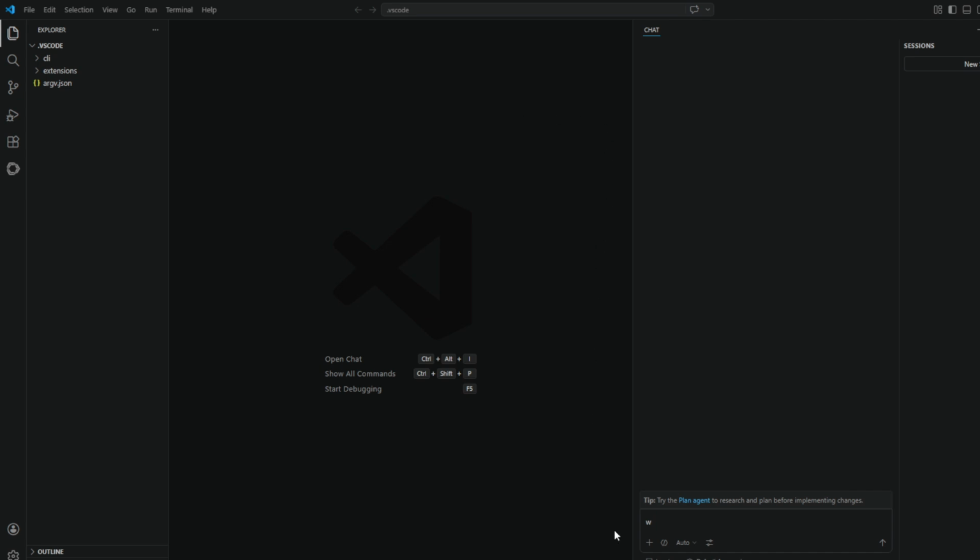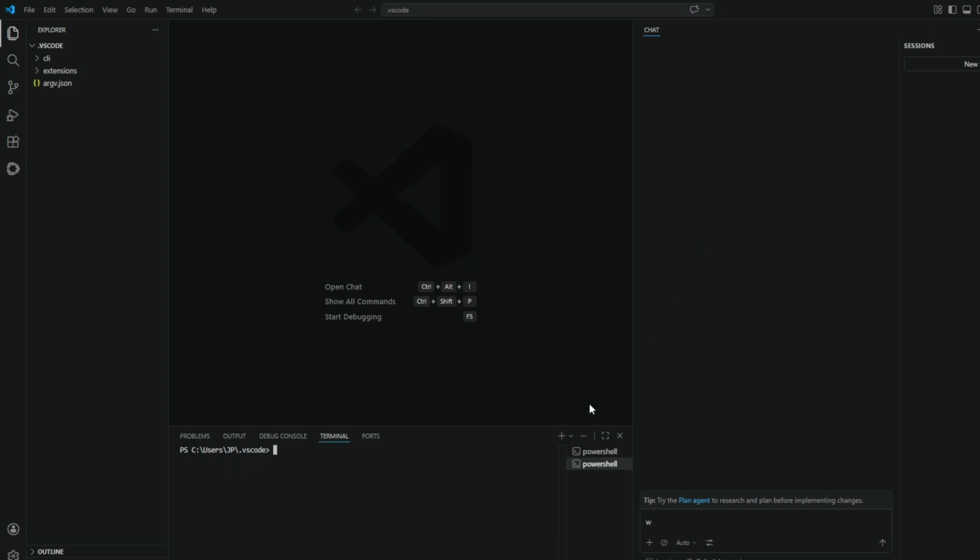To add a new terminal, look for the plus sign inside the terminal area, usually near the top right of that terminal panel. This plus sign is the New Terminal button. Go ahead and click on it. As soon as you do, Visual Studio Code will create a fresh terminal session for you.